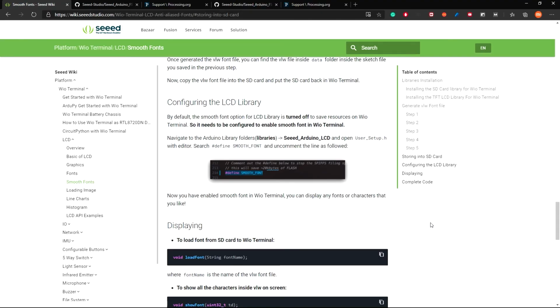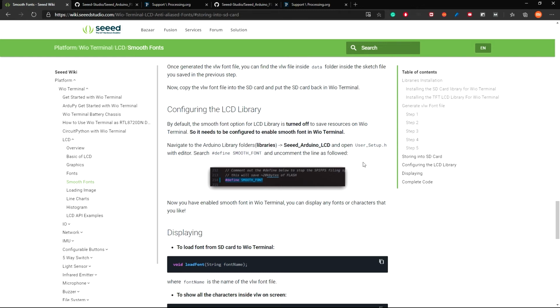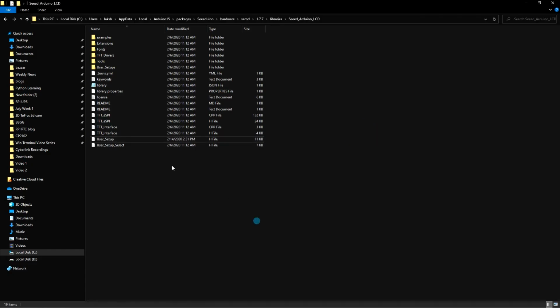So now let's go ahead and configure the LCD library for the smooth fonts. By default, the smooth font option for this library is turned off in order to save the resources on the Wio Terminal. So you need to configure it to enable the smooth font. To do this, you need to navigate to the User_Setup.h file. You can see the User_Setup.h file inside this Arduino libraries folder. If you cannot find this file, you can search inside this search bar and find it.